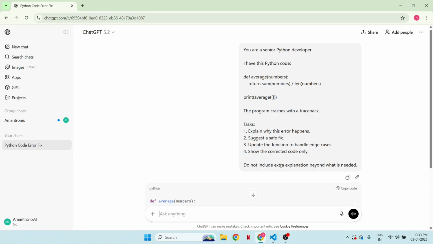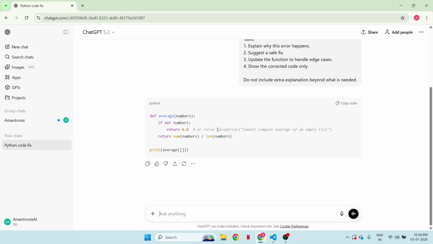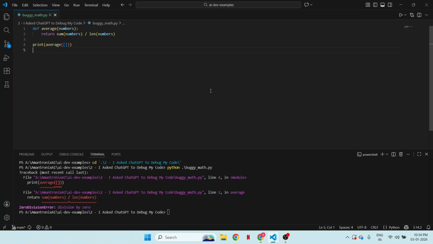ChatGPT correctly explains the error and suggests handling the empty list case, but I never trust blindly. I verify. After applying the fix, I rerun the program and verify the output.